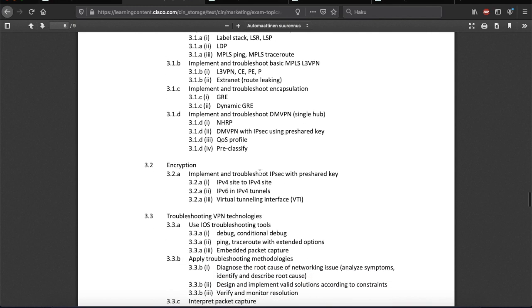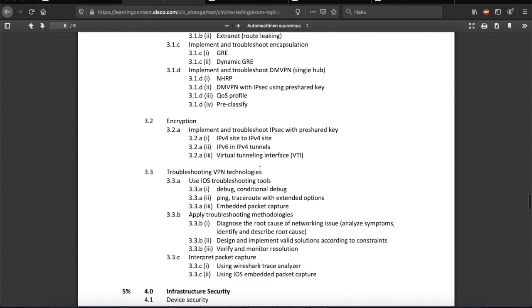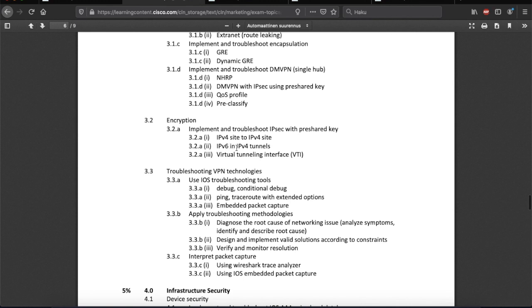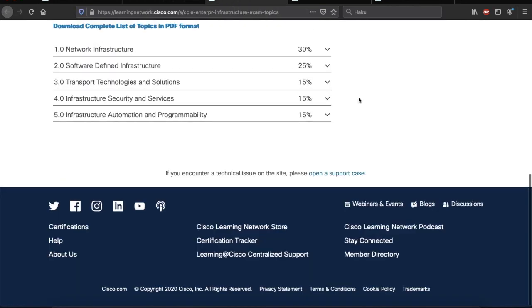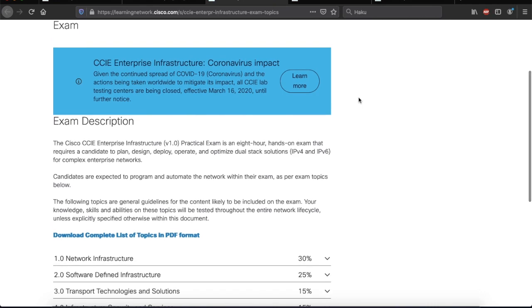But there are some other topics that are not included in the CCIE Enterprise, like IP version 4 site-to-site tunneling and such. But again, you can look at these documents in more detail yourself if you're interested in comparing exactly what has been changed in the new exam.